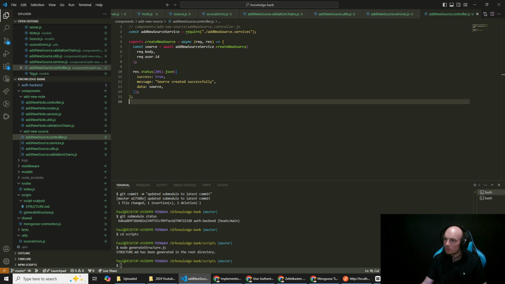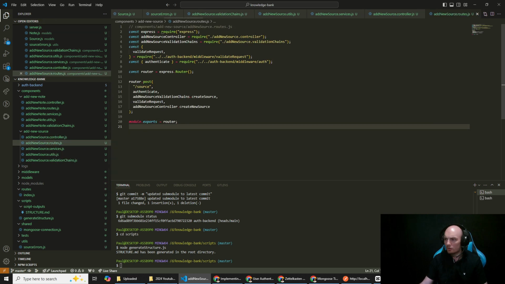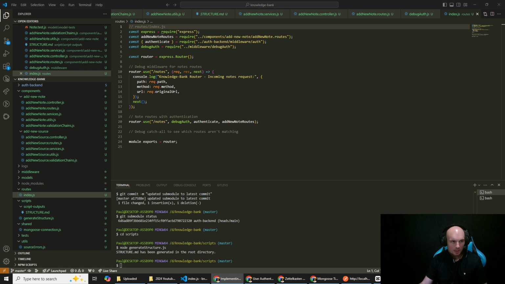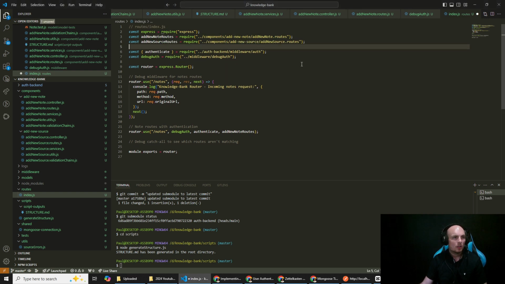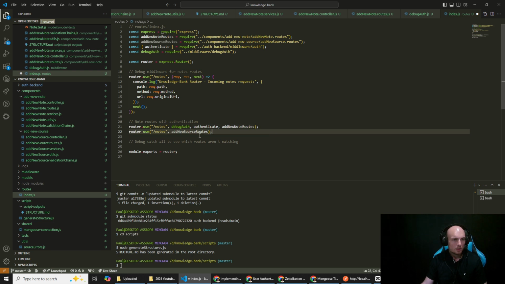And then in our routes, we need to create that as well, obviously. So add new source.routes.js, save. And then we need to mount the route. So if we go to index, we can bring in our route. So like that. And then router.use. And this should have authenticate in front of it.